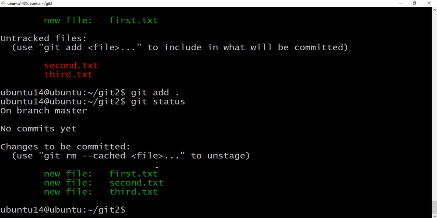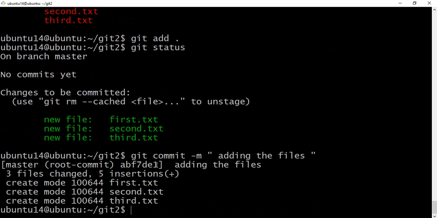And now we can commit our changes. Git commit -m, adding the files. This message can be whatever you want. Now, adding the files is our commit message. 3 files changed, 5 insertions. The files are first.txt, second.txt and third.txt. Like this we can commit our changes into the local git.